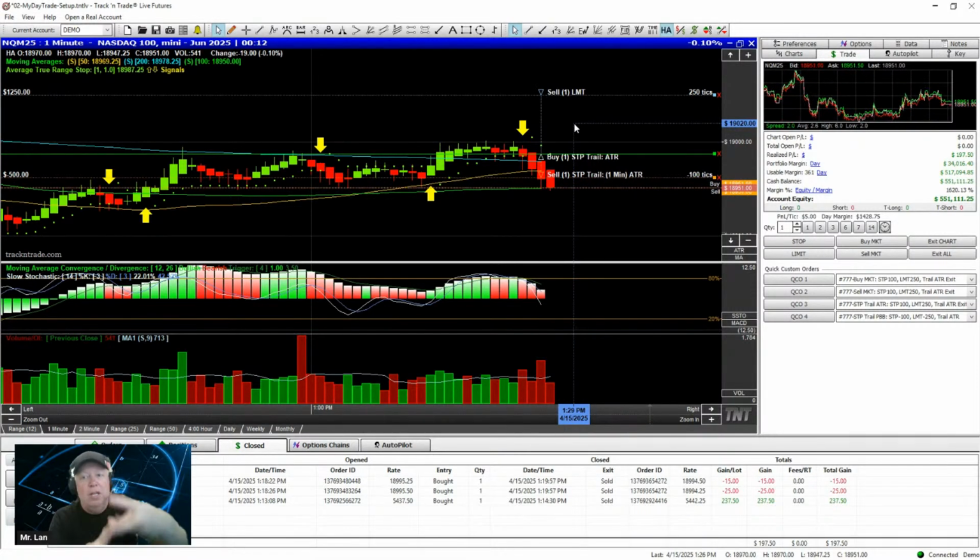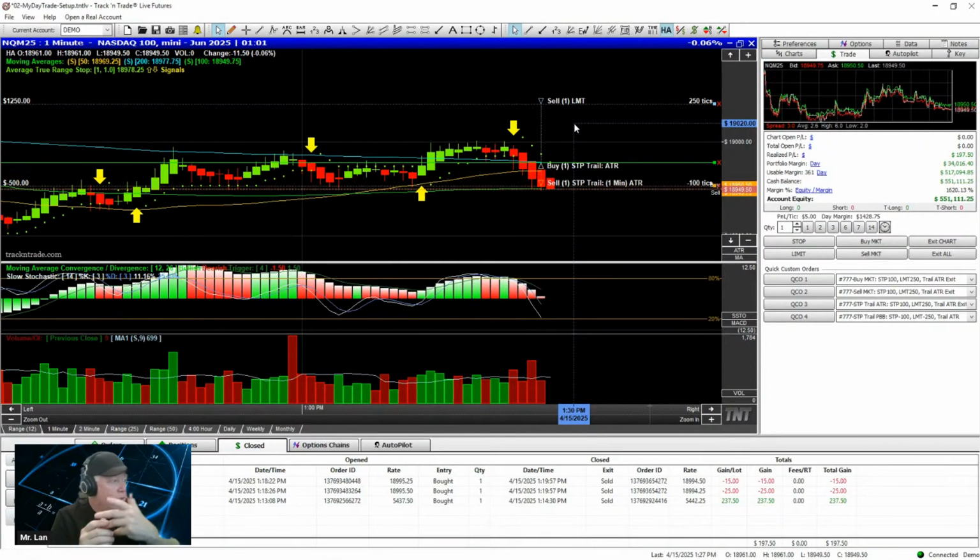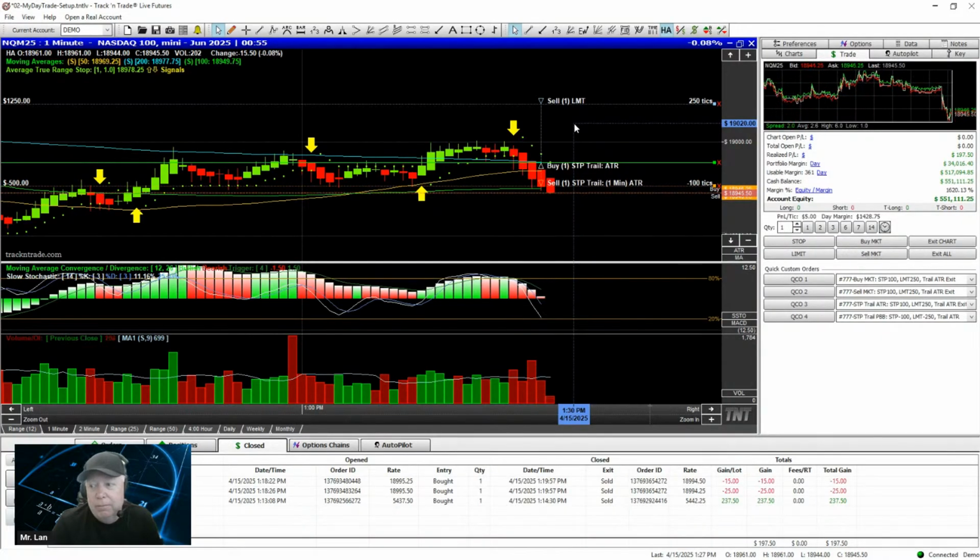And then when the stop order gets filled, it sets the stop and the limit. The stop will jump to the green line. The limit is set at what you put it at, which is 250 ticks. And then away you go. Back to the same thing we did before. You just have to practice and play with it.